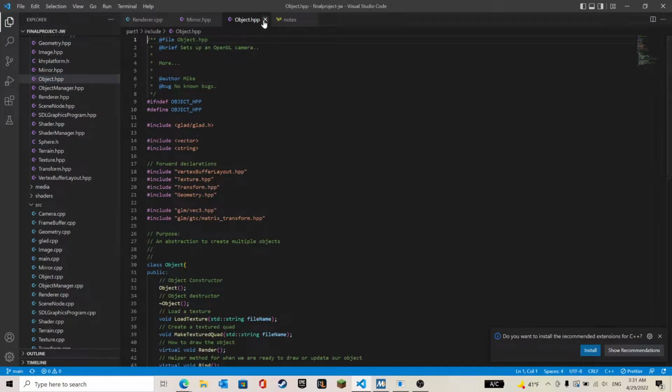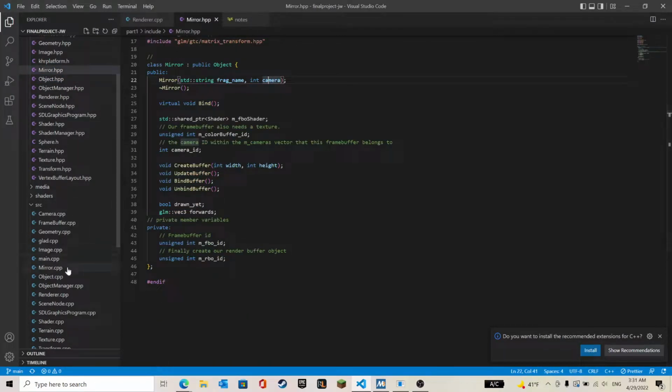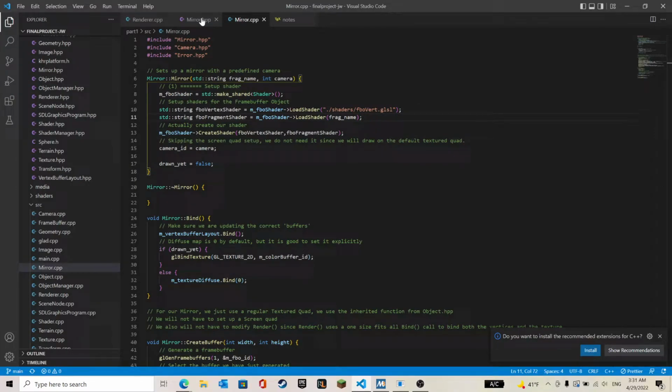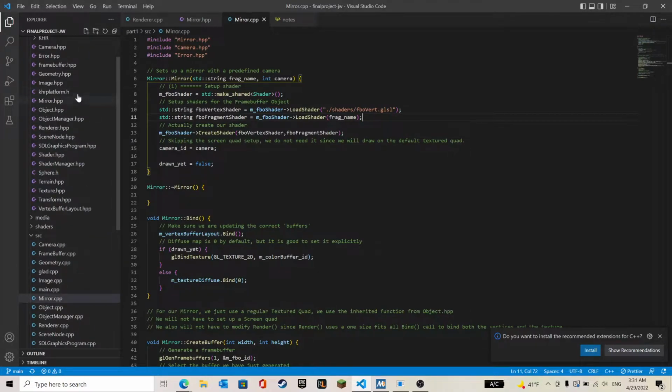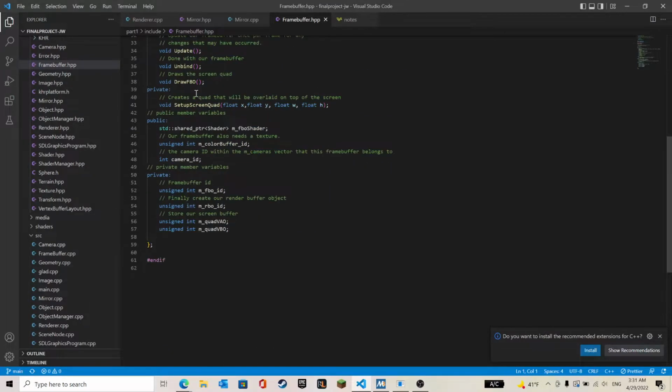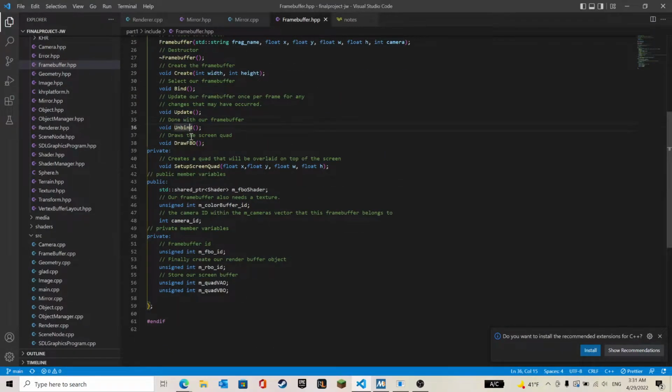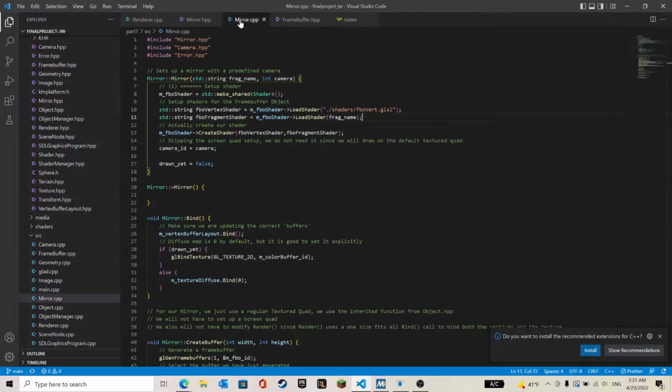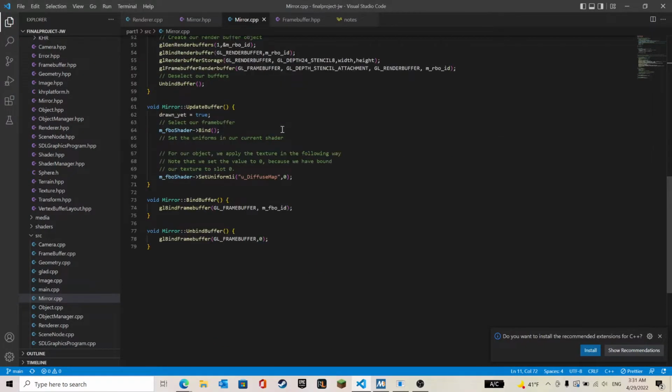So the next thing I wanted to do was create a new class derived from our textured quad object here, the object class, and we wanted to create a mirror class. What the mirror class would do is essentially the same things, but with a twist of copying some of the functionality I got from the frame buffer, which includes binding, updating, unbinding, and drawing. And this is how it would work.